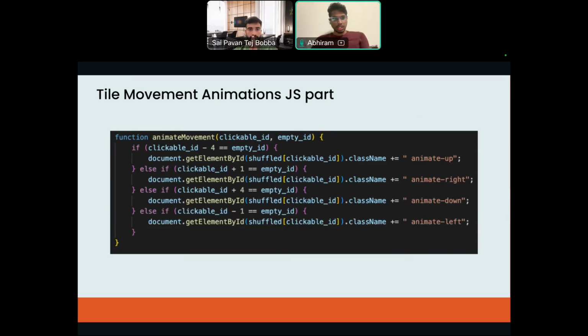Condition check. So these are the condition checks. The function checks the relationship between the clickable ID and the empty ID to determine which direction the tile should move. If the clicked tile is adjacent to the empty space, either above, below, left, or right, the corresponding CSS animation class is added to the tile. So it could either go up, left, right, or down. That's what these four conditions actually describe.